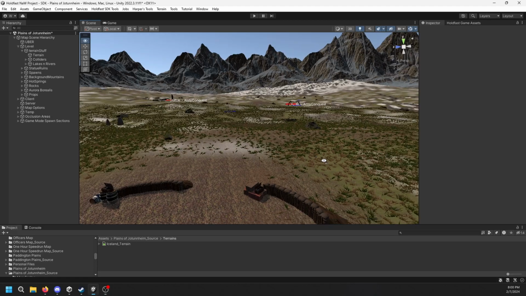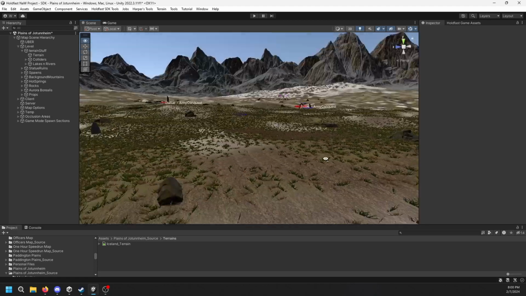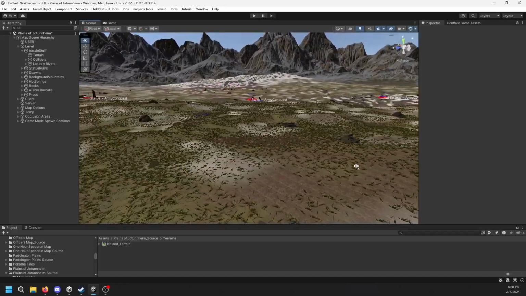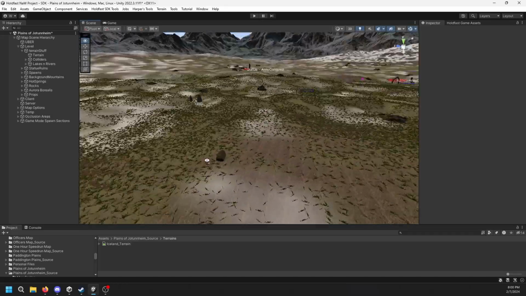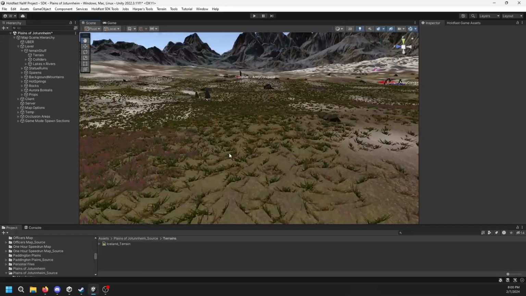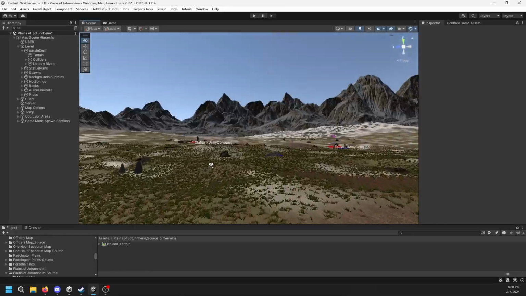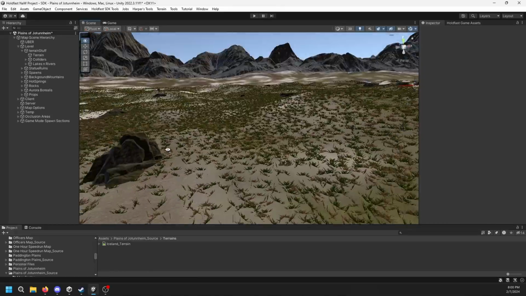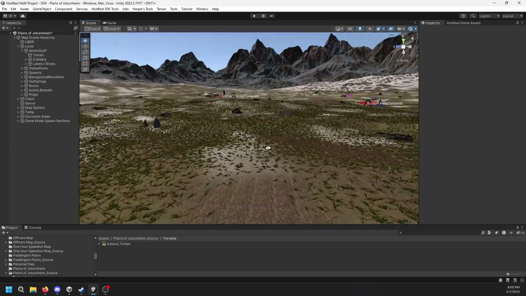Hello everyone, welcome to a tutorial for the SDK on how to set up the new grass system and converting your old maps to the new system. So first things first, here we have a pretty normal map, some of the old grass, we have some flowers, different types of grass scattered around, pretty standard setup.